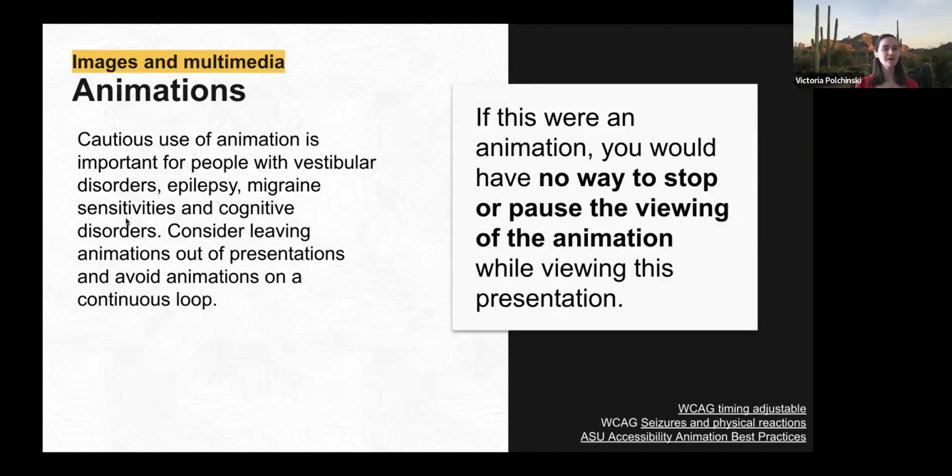And then talking about animations a bit, just wanted to mention cautious use of animation is important for people with vestibular disorders, epilepsy, migraine sensitivities, and cognitive disorders. So consider leaving animations out of presentations and avoid animations on a continuous loop.